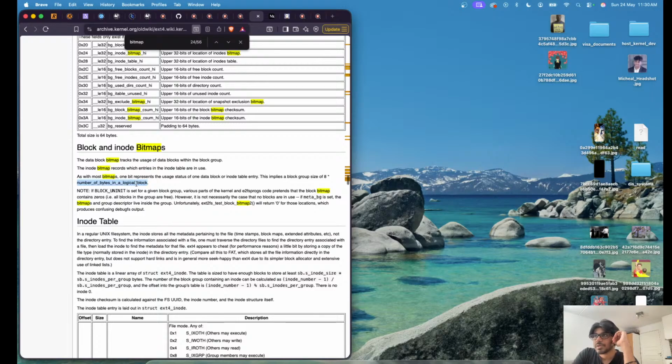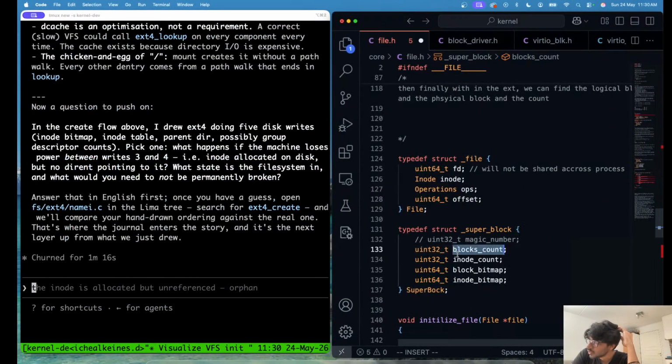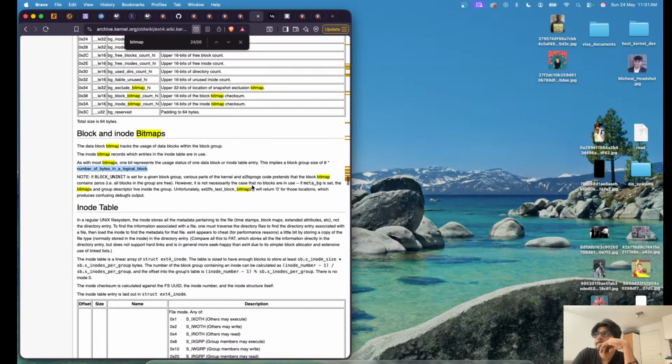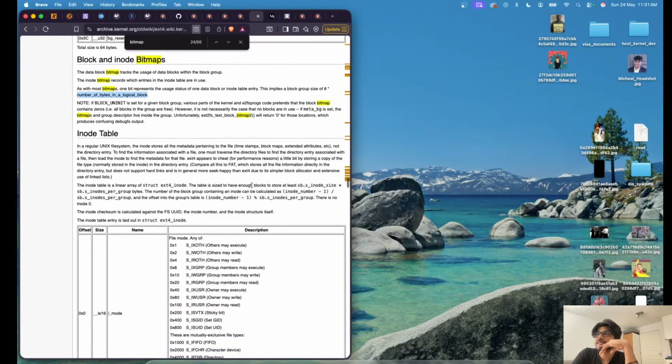I think that means that if our logical block total count is, let's say, 50 blocks, our inode bitmap should support 50 divided by 8, right? Why is it multiplied? Fuck me. We'll come back to that.